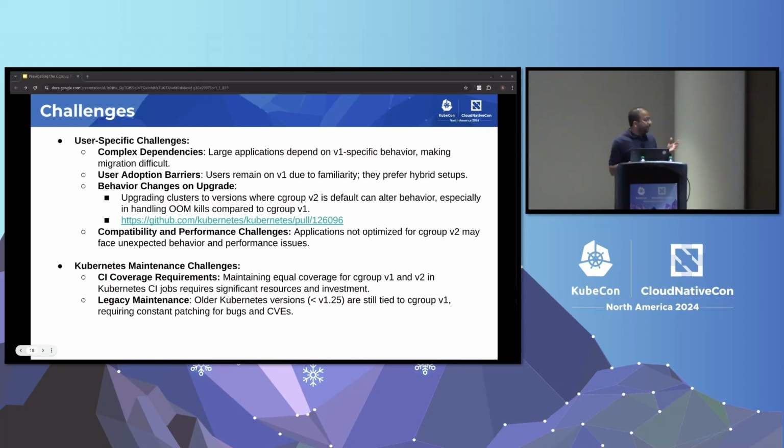As you might be aware, once you have large applications with Cgroup V1-specific behavior, it would be very difficult to migrate them to Cgroup V2. And one of the reasons behind that is a change in behavior. I'll talk about that later, at the point where the behavior changes. And that was one of the points where people don't want to move to V2.